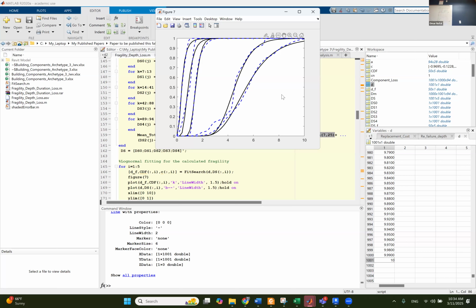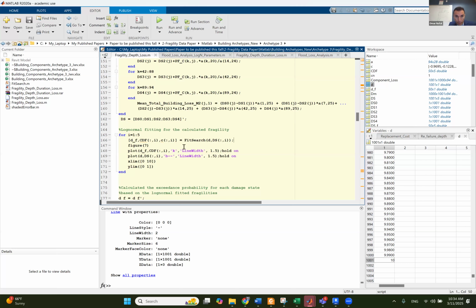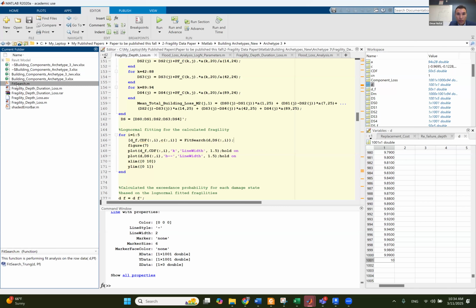And rather than having 1,000 coordinates to draw them, we have only 2 numbers, logarithmic mean and logarithmic standard deviation. And we give this to MATLAB and we tell MATLAB, draw the log normal CDF that has this logarithmic mean and logarithmic standard deviation. It's going to draw this black curve. There's a function, I'm not going to explain in depth about this function. It's called log normal fitting, and it's called fit search, this one.